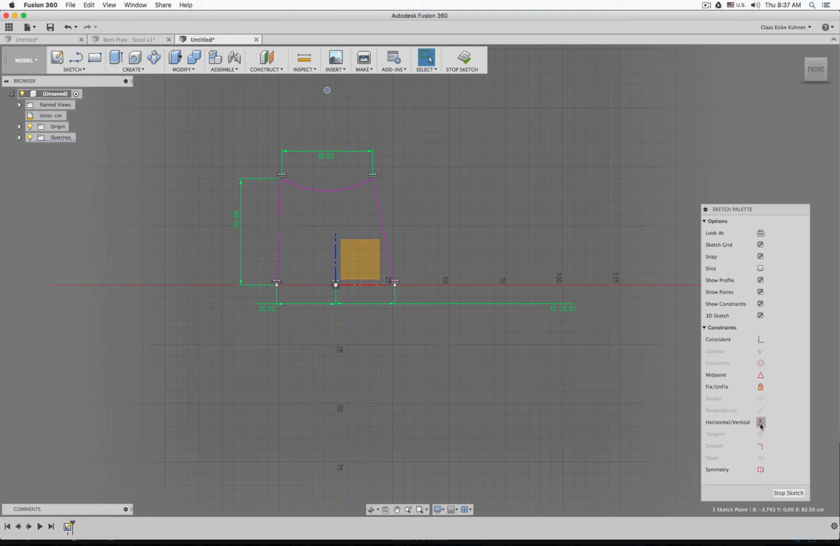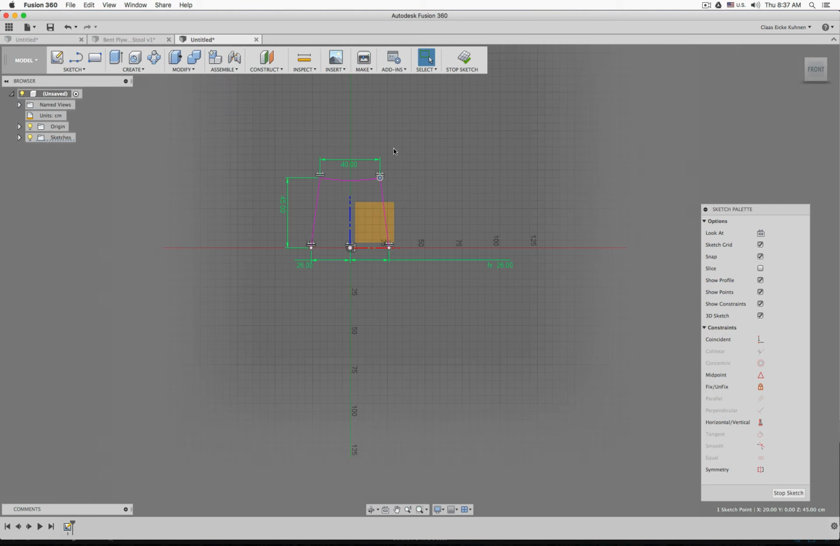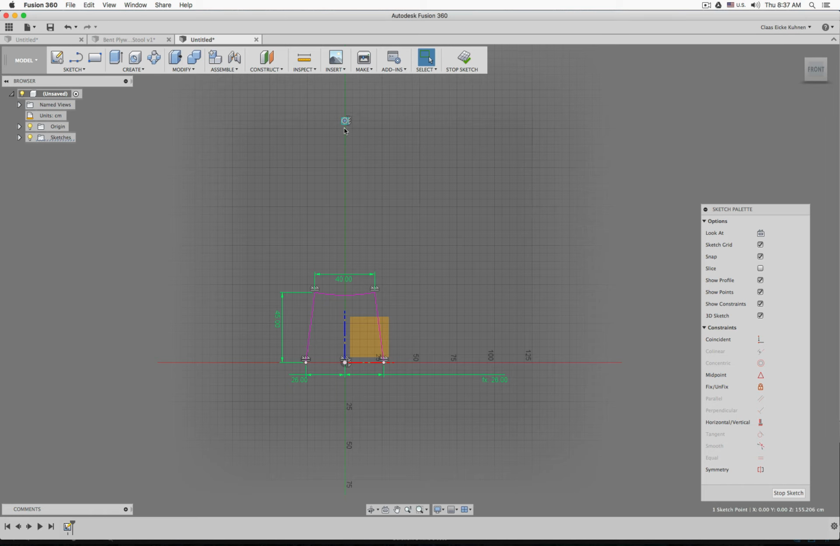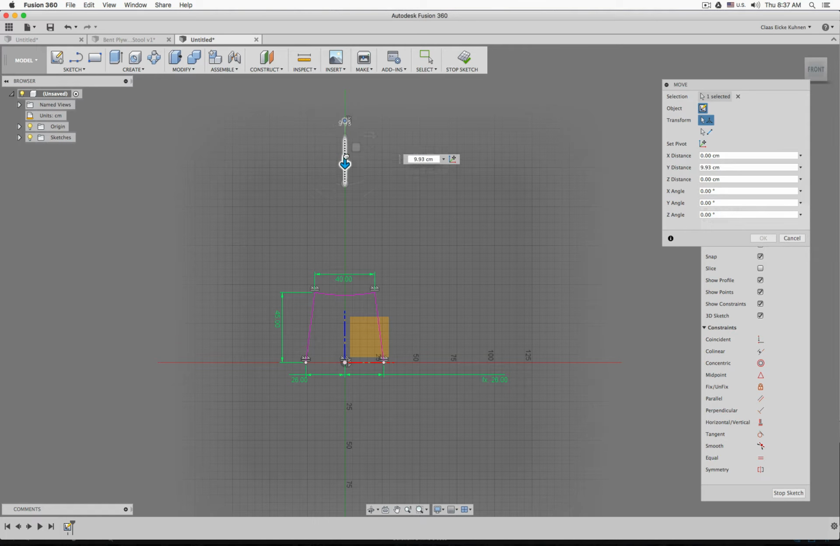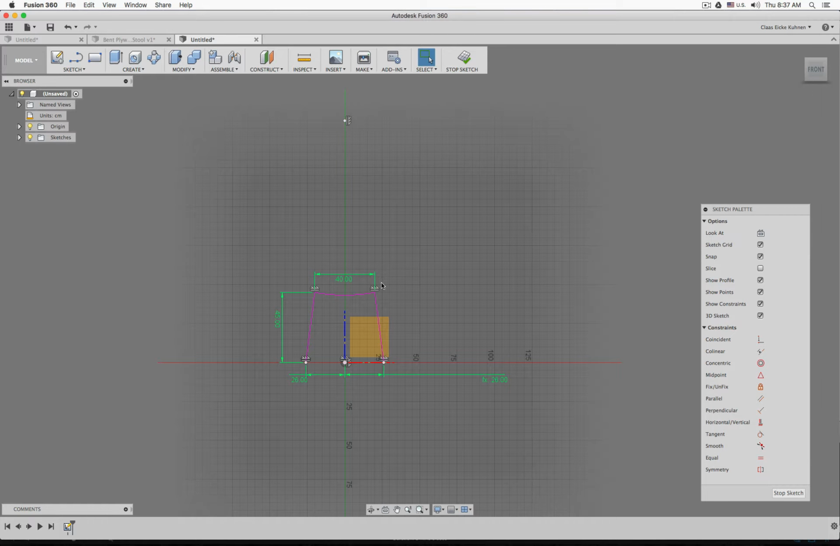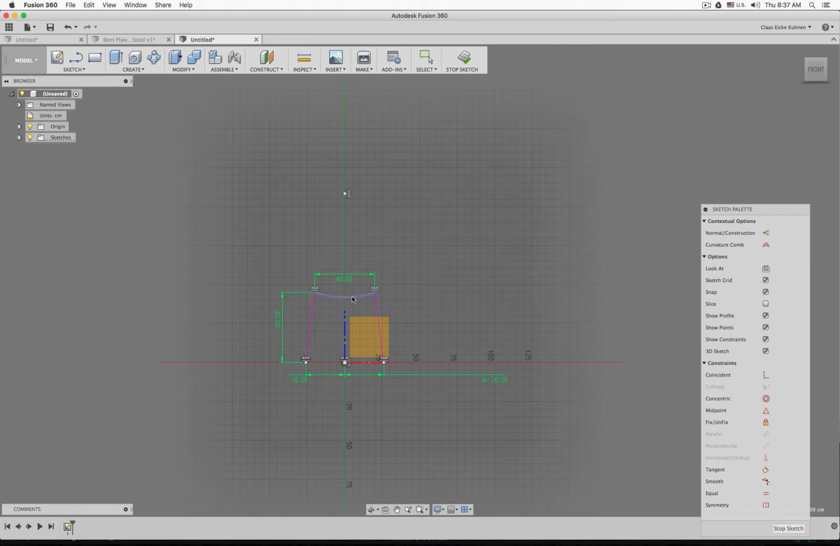Now this point I want to be vertically constrained to the sketch center there. So now I can select this point, and I can't really move it anymore. I can only, for example, move this point maybe up or down if it allows me to do that. No, it doesn't. It's fine.